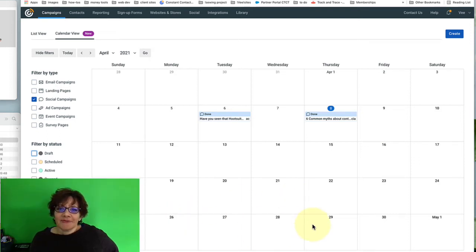So there you go. That is how you can use Constant Contact to schedule all your social posts from just one platform, instead of having to log in and log out of various different ones. And you can see exactly what you've got scheduled.